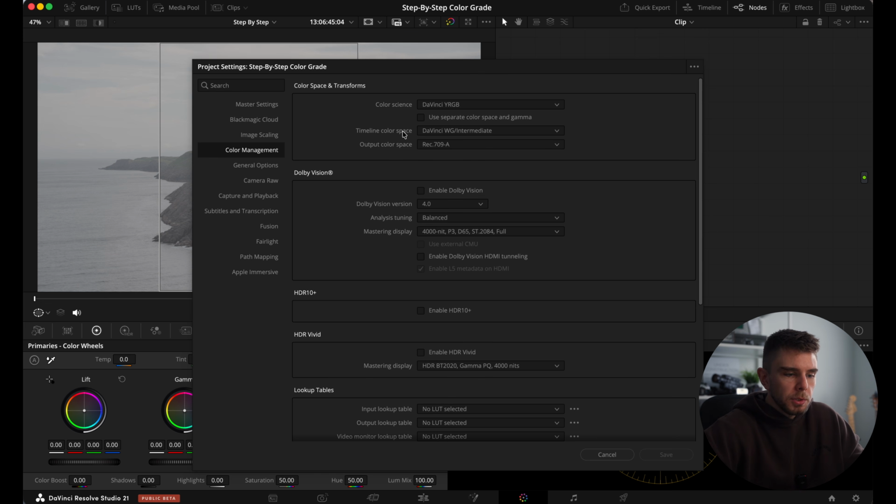And then we're going to output to Rec 709A. If you're using an Apple product, of course, I am, so that's why I'm using Rec 709A. But if you are on Windows, it's likely Rec 709 Gamma 2.4 or Gamma 2.2. I'd recommend just trying those out and seeing if the colors shift when you send it to your phone or wherever else you're going to be viewing your footage.